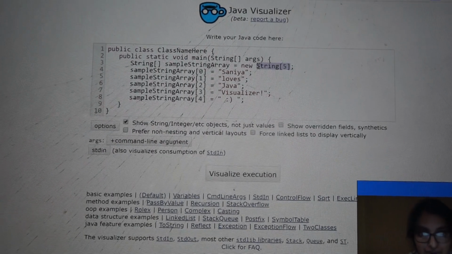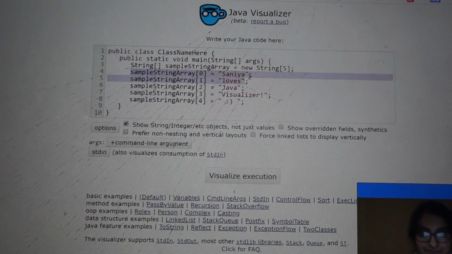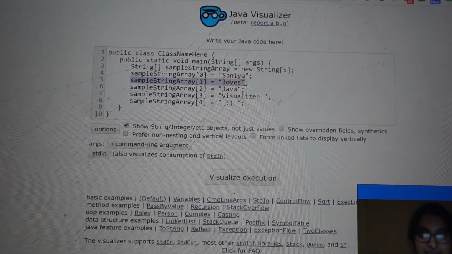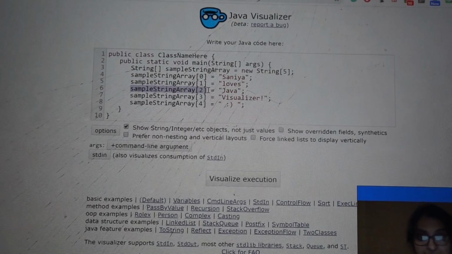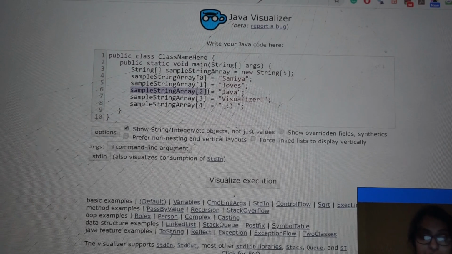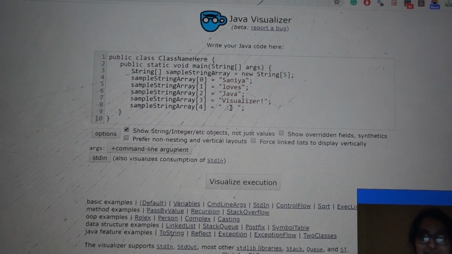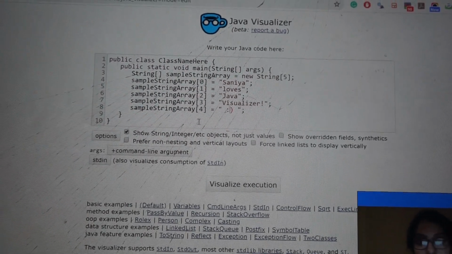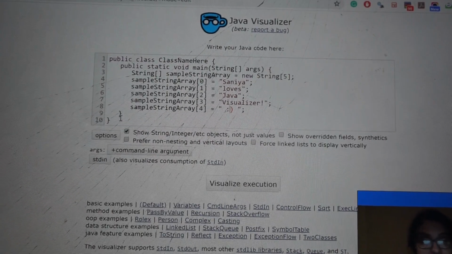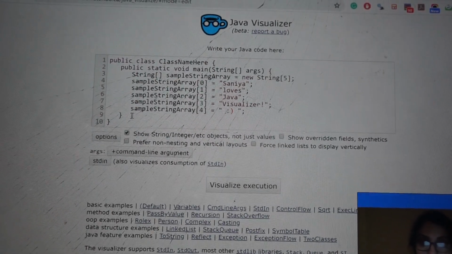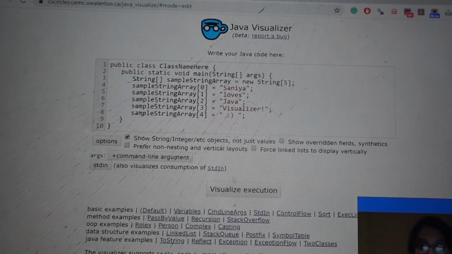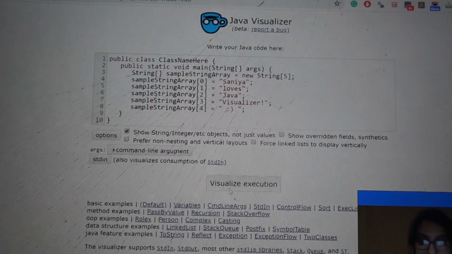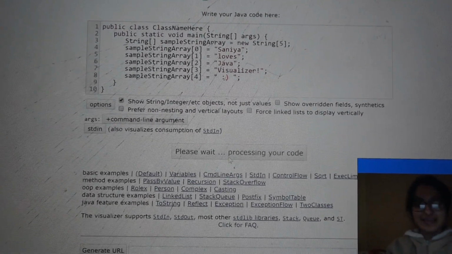So it's a string array that can hold 5 elements, and the first element, indexed at 0, is Saniya. The next one is loves, which is indexed at 1. Then the third one is indexed at sample string array 2, Java, and then visualizer, and then the smiley. If you want to visualize arrays, and I think that's as complex as you can visualize as of now, you have to click under options, show string, integer, etc. objects, not just values.